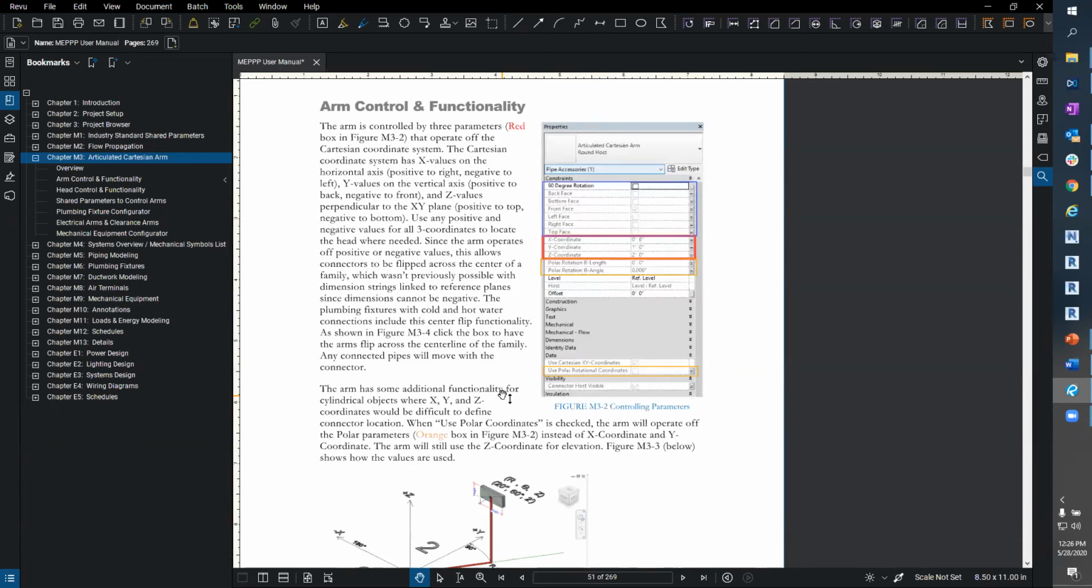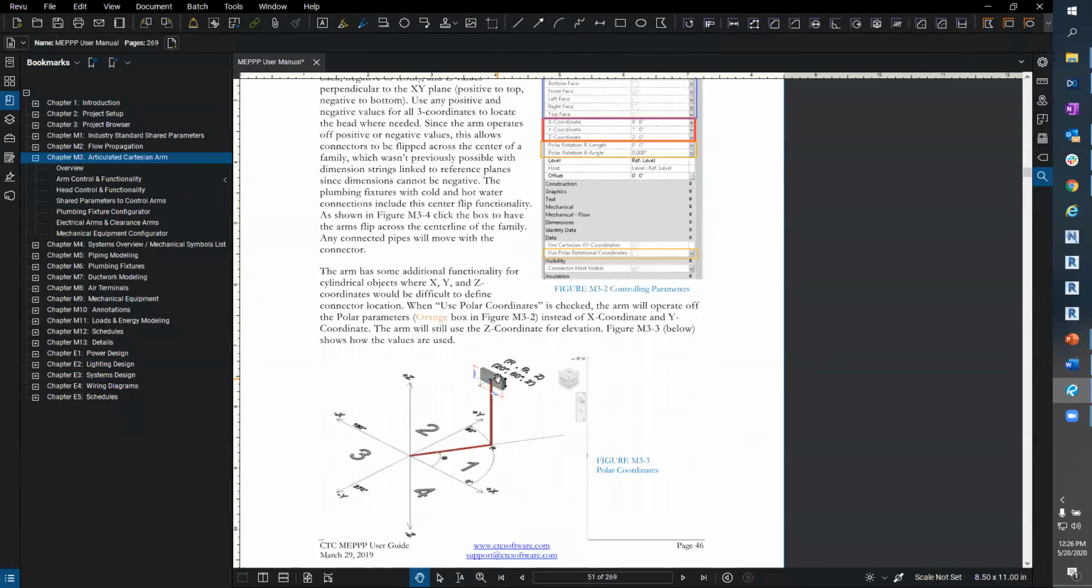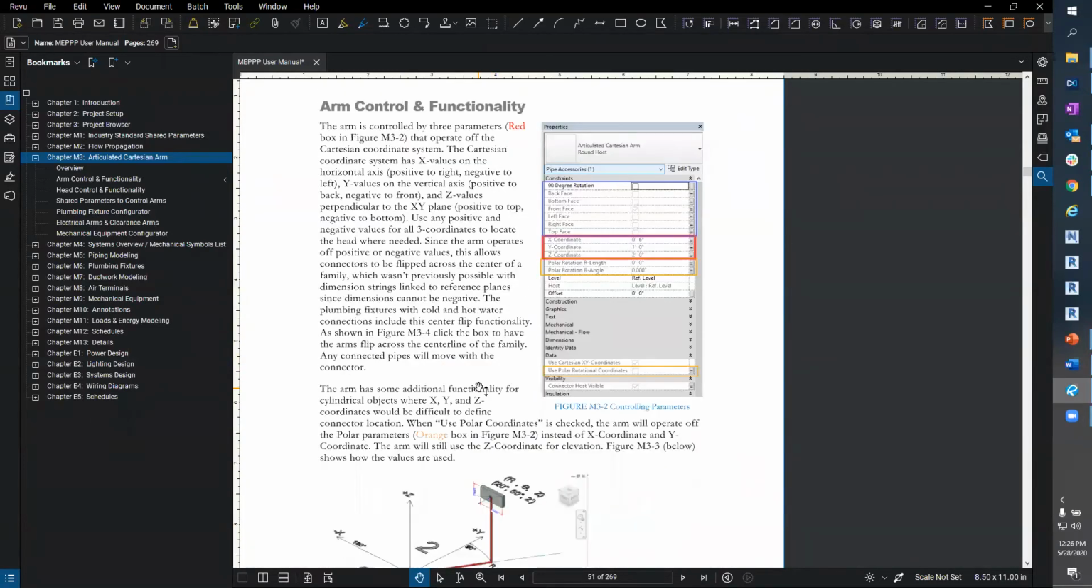Recently, I've been learning more and more about this too. There are things you guys can do within your families as well to help bring that functionality with this Cartesian Arm that comes with this pack. So it's something to definitely take a look at if you're a family builder, or you do content creation for a living, or just enjoy messing around and doing your own content creation. I definitely suggest taking a dive into this chapter here, M3, and really learn a little bit about what's going on with this Cartesian Arm, because it's legit, it works.